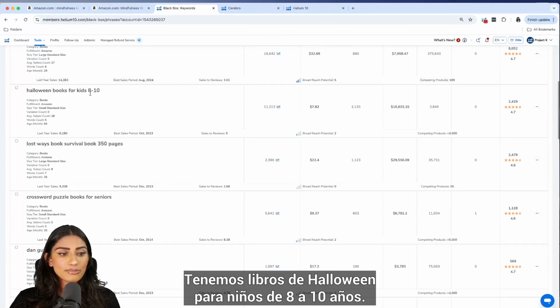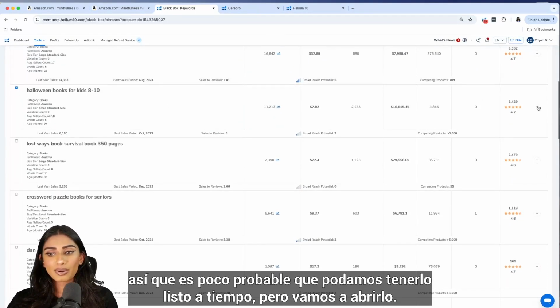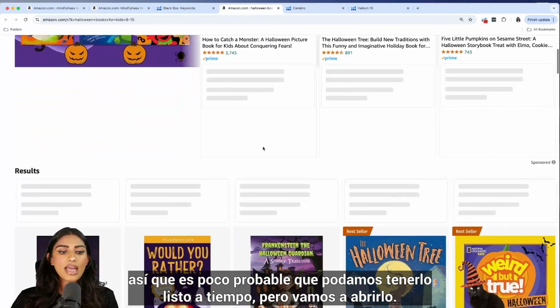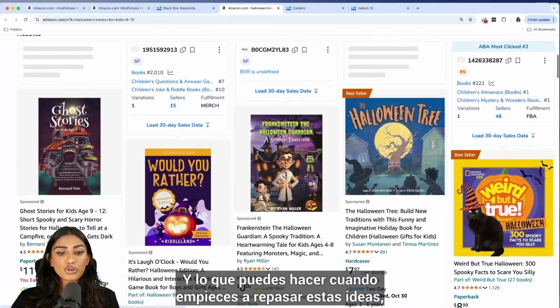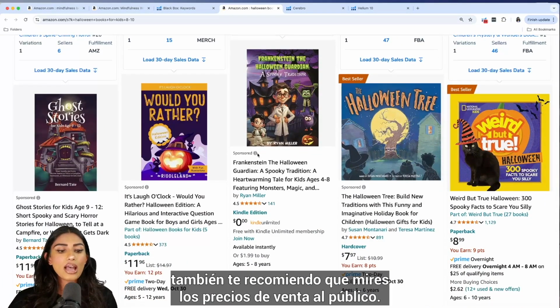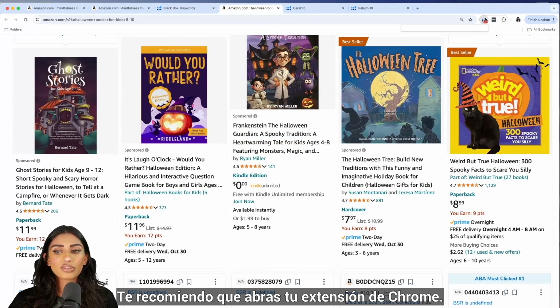Okay, we have Halloween books for kids 8 through 10. We are filming this in October. So it's unlikely we'd be able to get this ready in time, but let's just open it up. And what you can do as you begin to go through these ideas, outside of just looking at the cover and trying to decipher if you can make a better cover, I also recommend looking at the retail prices. I recommend opening up your Chrome extension.